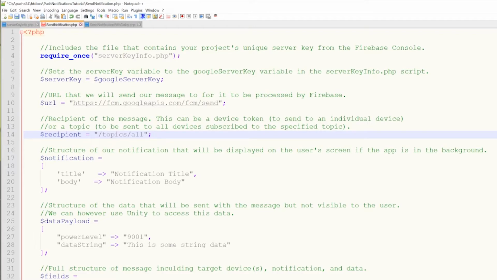And also, it should be noted that instead of sending to a topic, we could send to an individual device if we wanted to. And the way we do that is just inside these quotes, we would paste in the device token, which again is a unique key that is unique to not only the specific device, but the specific Firebase Cloud Messaging project. And this is going to be that really long token that appears when we first fire up our Unity application.